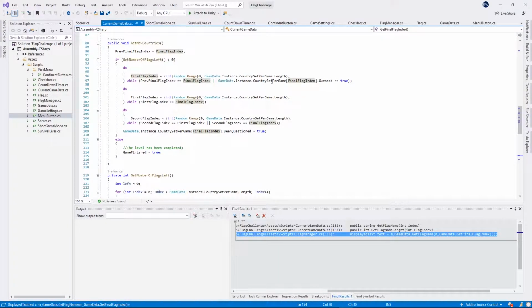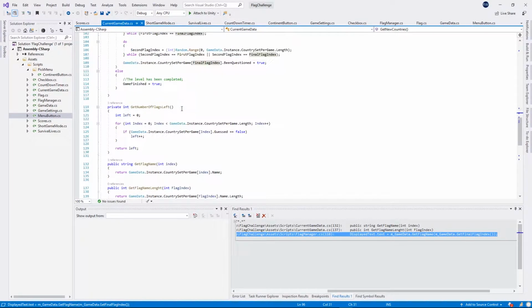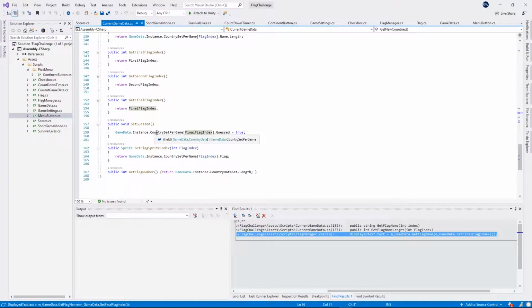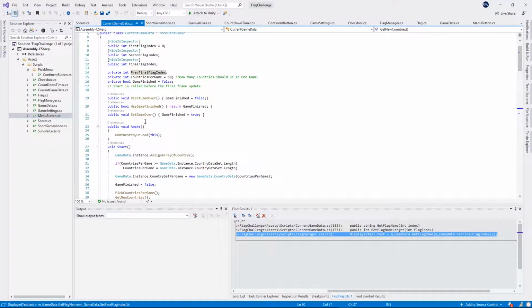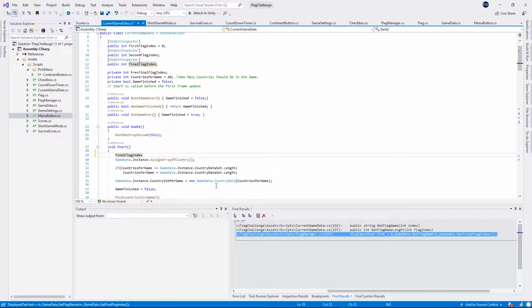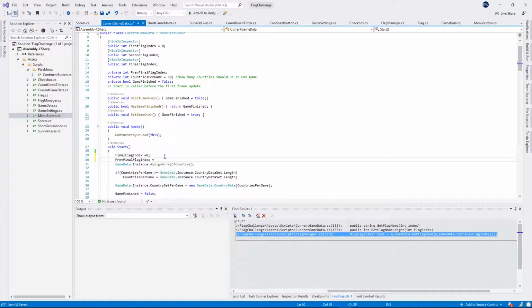So if the flag index is 53, and the next game we're going back to the pick menu, and then we select a continent which has fewer flags, the flag index is still set to 53 in that case. So that's why we have an error, because the game tries to get the country name from the index, but there are not enough flags inside the array. So the simple solution is to just get this flag index, and then on game start we need to set it to 0, and we need to do the same with our previous flag index. So grab the previous flag index and then set it to 0 as well.